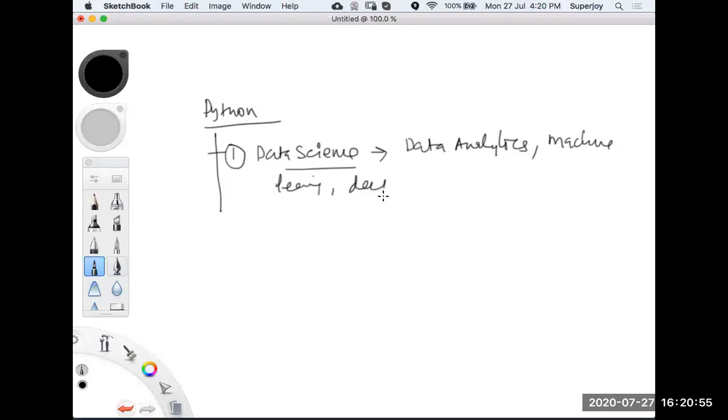This is used in deep learning as well. Sometimes people say AI as well, artificial intelligence. This is being used in image processing, and even in visualization and everything. Visualization means showing the data in graphical format. Showing the data in graphical format is called visualization. So everything comes here in data science.